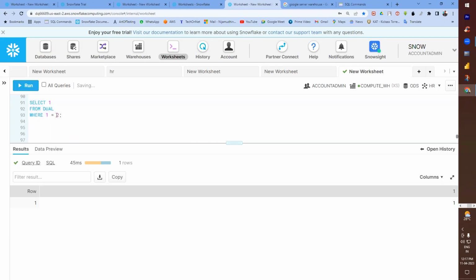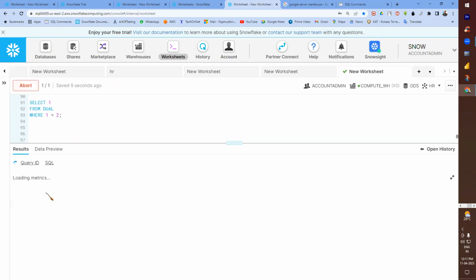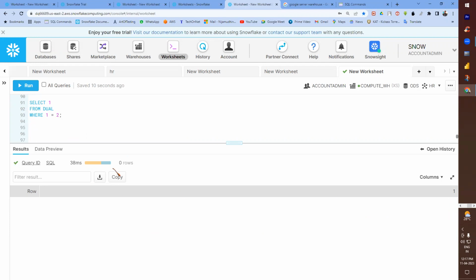Now if I run one equal to two, you can tell whether the condition is satisfied or not. No, not satisfied. Now the where clause is going to tell the select clause, hey, select clause, the where clause is not satisfied, please don't run whatever the user required. Now I can run it. You can see nothing will come, zero rows. Before, one row came. Now it is not coming.